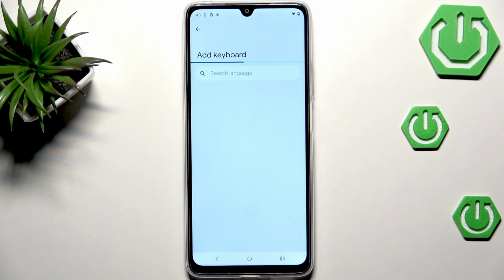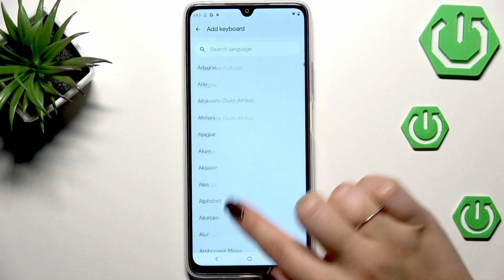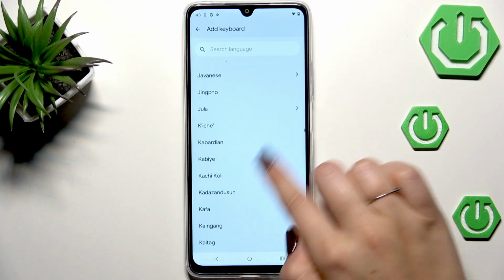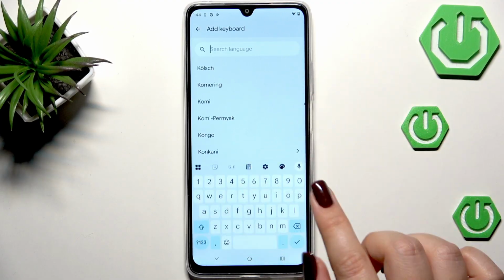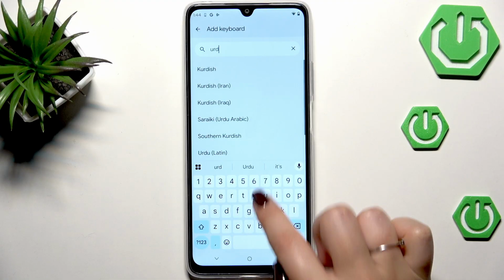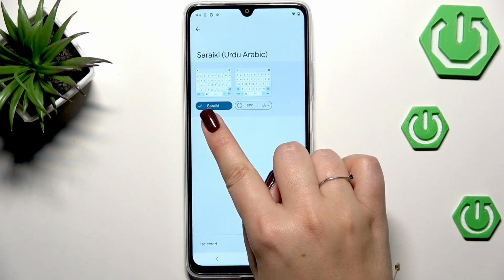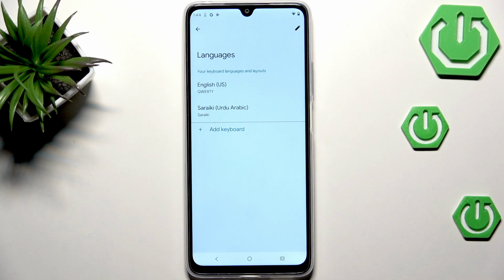Then tap on Add Keyboard, and here we've been transferred to the full list of available keyboards from which we can choose. So you can either scroll and try to find it, or simply tap on Search a Language and enter the name of the language which you'd like to apply. Let's simply tap on it after finding, and now you can choose the keyboard layout. So just make sure that the option you'd like to use is marked like here, and then tap on Done.